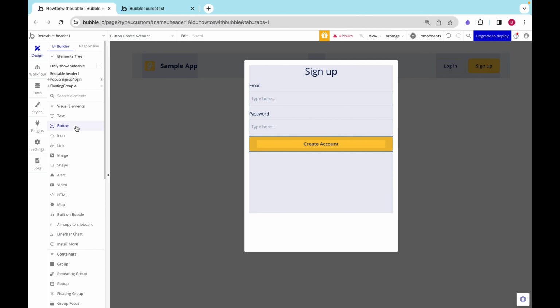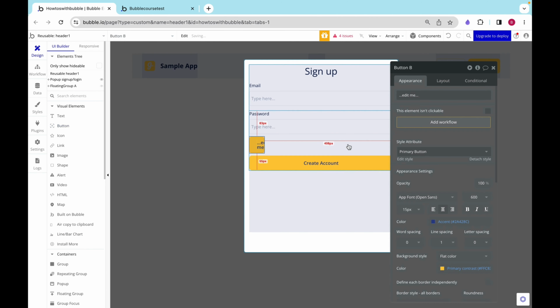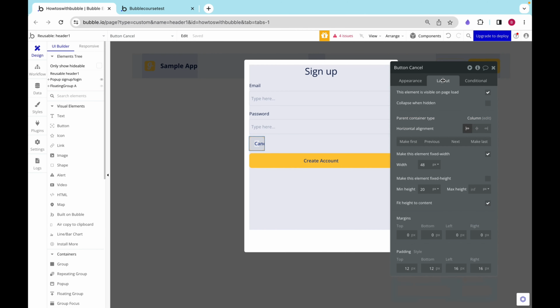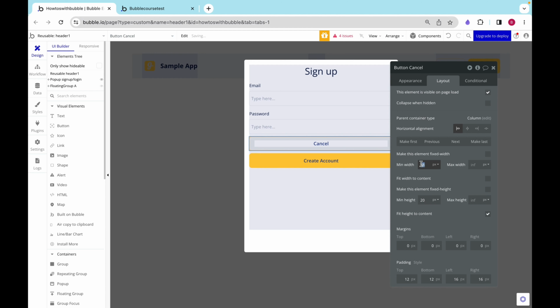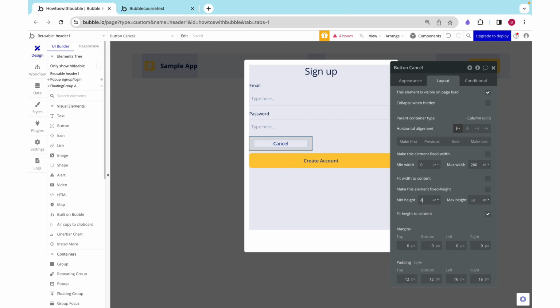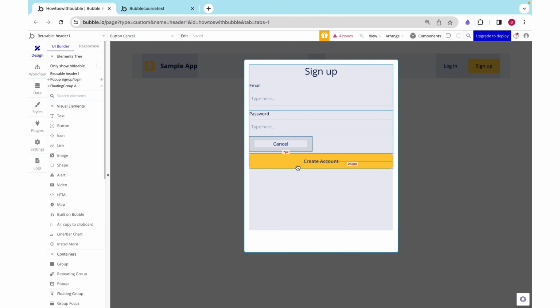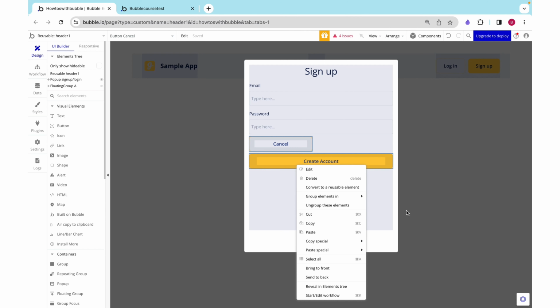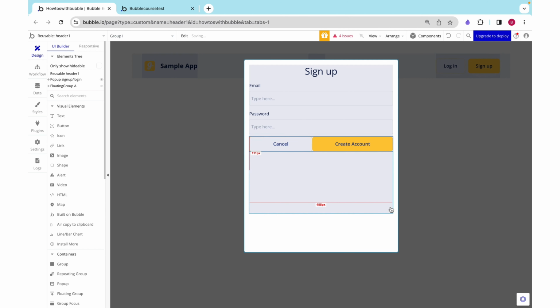While we want to give them the option to create account, we also need some sort of cancel button. So I'm going to make this an outline button. This will have no min width, but a max width of 200. I'm going to say a fixed height of 48. Now I want to group both of these in a row container. So now they just look like that.